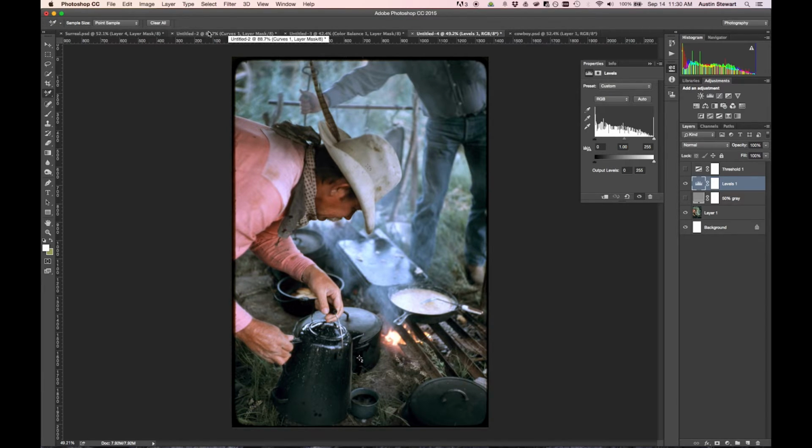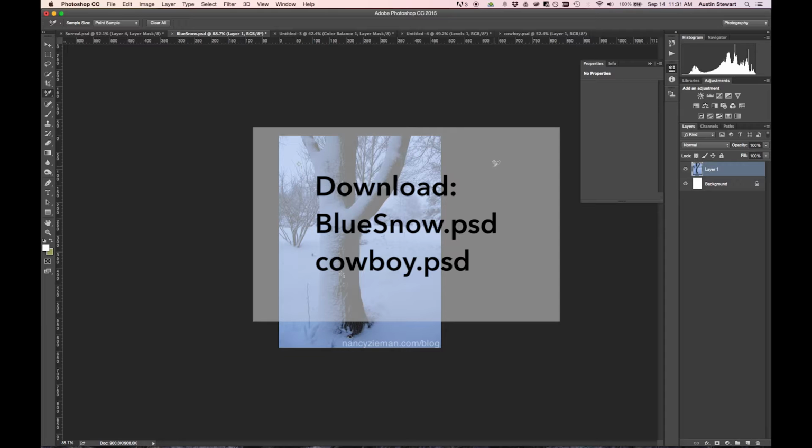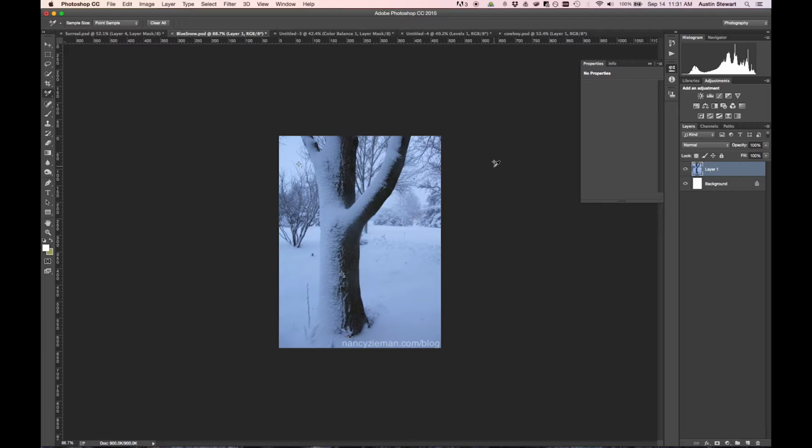So let's get started. First, go ahead and download bluesnow.psd from Blackboard and download cowboy.psd as well, so you have both of those images ready to go.